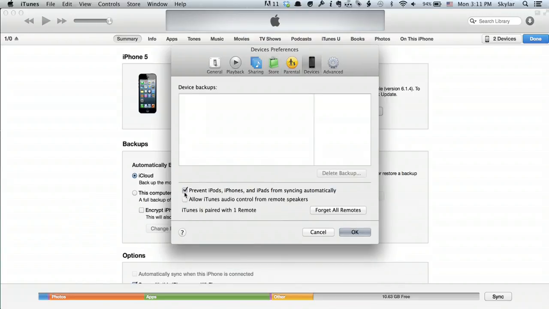Right now, my iTunes is set to prevent iPods, iPhones, and iPads from syncing automatically. But if I uncheck that and click OK, it means that when I plug in my iPhone, it'll launch iTunes and sync right away. So if I maintain my sync settings, like the albums I want, the apps I want, music and movies, all those playlists, then whenever I plug in my iPod, it'll just update.